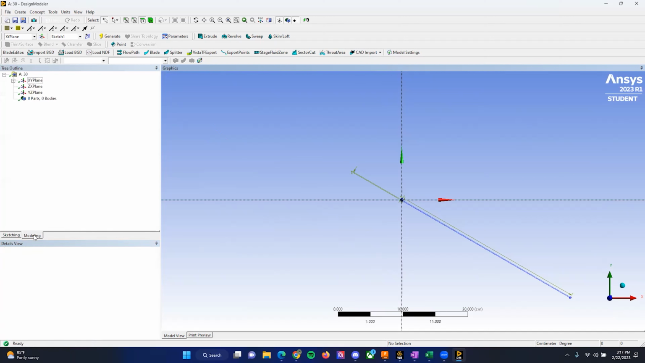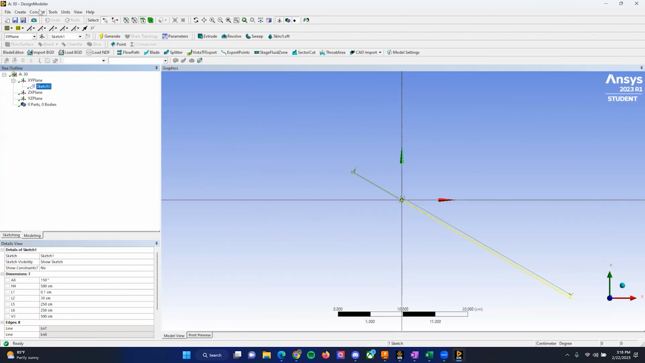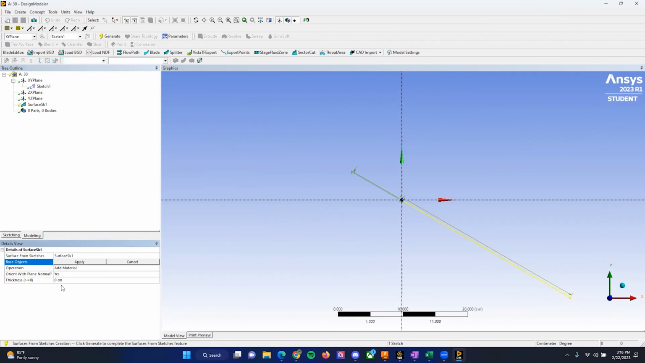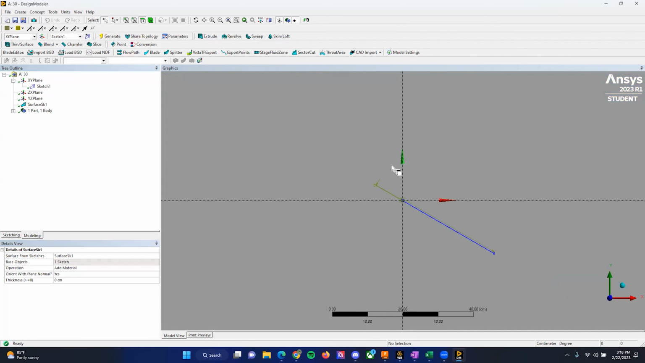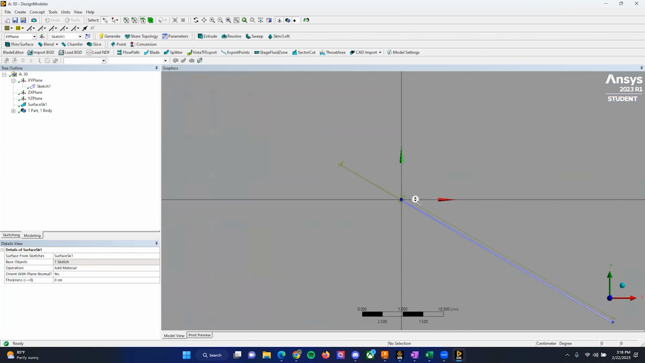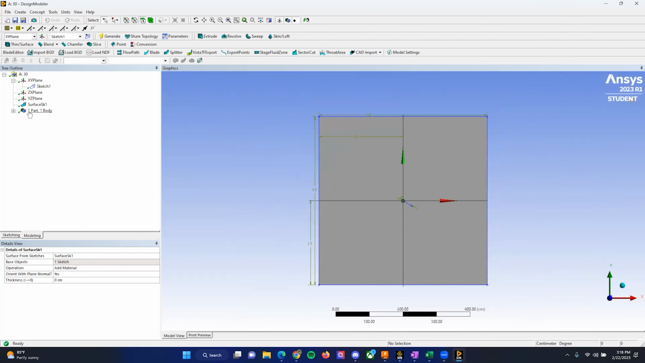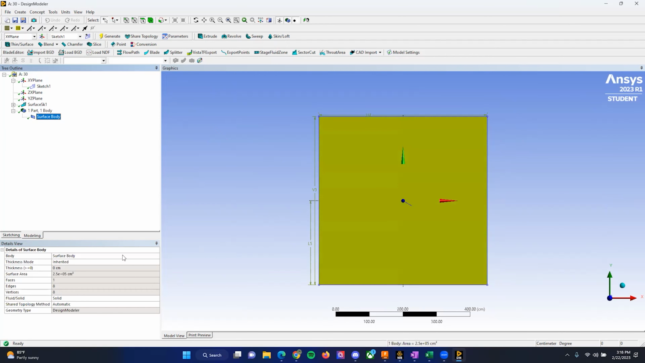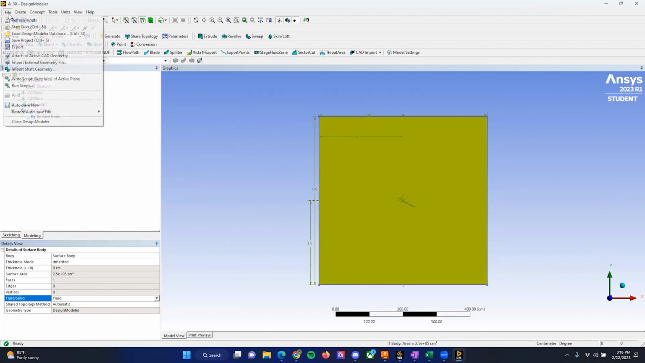So now we're going to go back to our modeling, select our sketch, concept, surfaces from sketches, apply, generate, zoom out. Yep, everything looks fine. Zoom in, our plate is there, cut out. And then if we go to the tree outline, we see our part is here, our surface body. All right, I'm going to change this to a fluid. This doesn't really matter too much because it's going to change in the meshing.